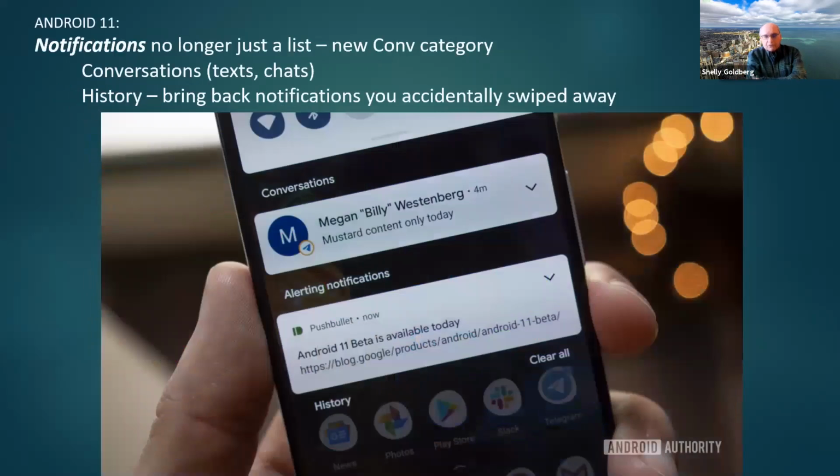The notifications, that's the screen you pull down to see what new things are on your phone. And what they've done, instead of just alerting you to the various notifications, they now have added something called conversations. So this might be phone calls or messages, texts, or whatever. And you'll see those in a separate category called conversations.